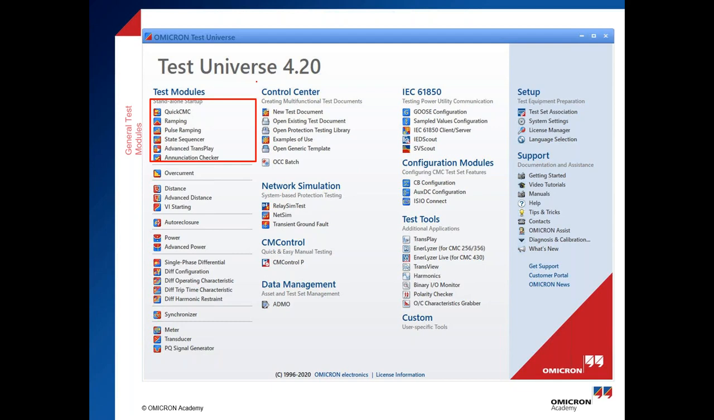Why do we call it general? Because it can be used for testing any kind of protection: distance, overcurrent, threshold, under and over voltage. It doesn't matter. It is generally designed to test any kind of protection function. But for sure, it is semi-automatic, which needs some more effort compared to the next group, which is called dedicated test modules.